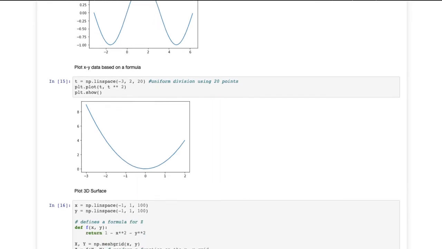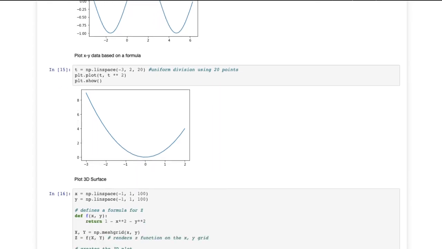Now we will go ahead and attempt plotting x and y based on a formula. Again, we are setting up a t variable as our x variable for our plot. We are utilizing the numpy package with linspace, which creates a uniform division between the points that are listed. We have a start value of -3 and an end value of 2. This function will create a uniform division using 20 points between -3 and 2.